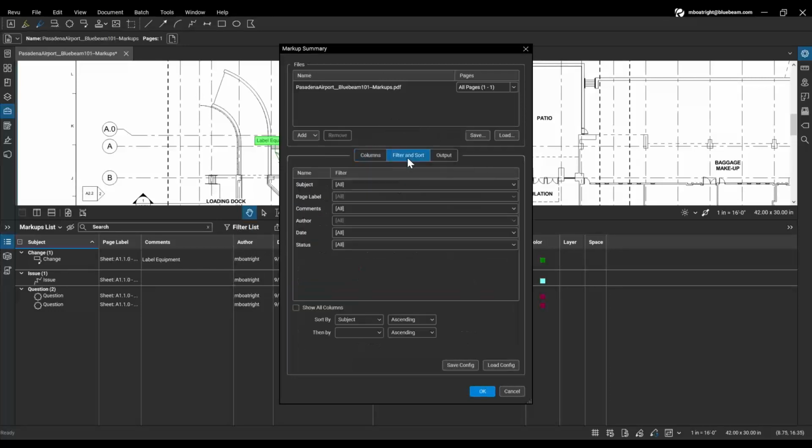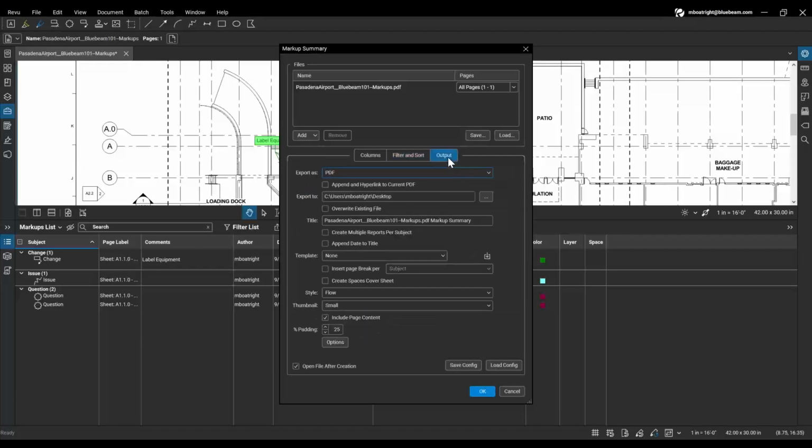I can also choose to filter and sort information. So I can sort by a particular subject or filter them out. And I can change how it's sorted down here as well. And then I can also finally change that output.